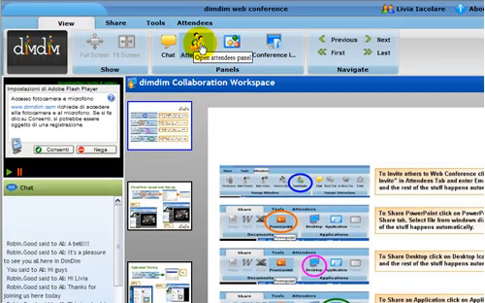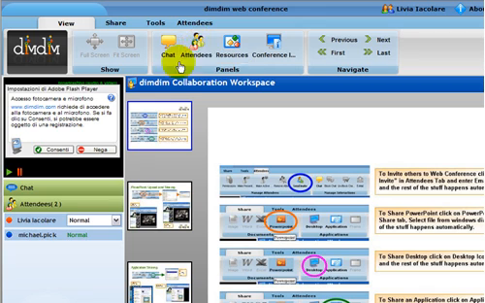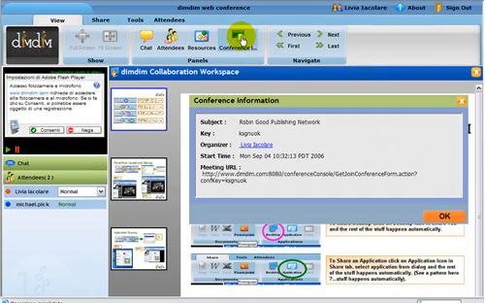This button here allows you to open the attendees panel and check how many people are attending the meeting in that moment. By clicking on the resources panel, you will see a panel that contains all the files that you have shared with the people attending the meeting. Here you will have all the details about the conference you're having or attending. For example, the subject, the keyword, the organizer, the start time, and the meeting URL.